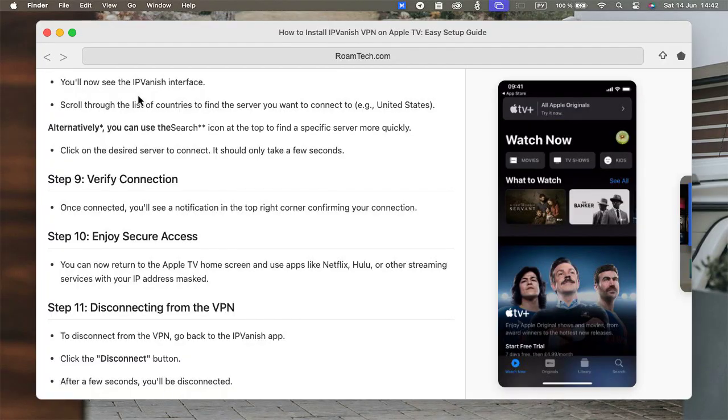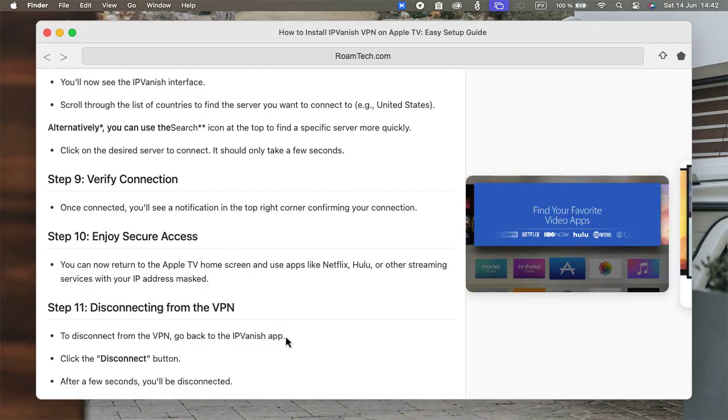If you want to disconnect from the VPN server, simply go back to IPVanish and click the Disconnect button. After a few seconds, you'll be disconnected. And that's it. That's how you use IPVanish on your Apple TV.